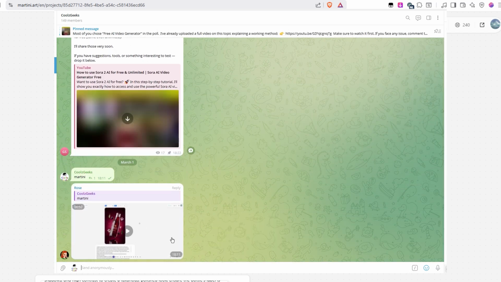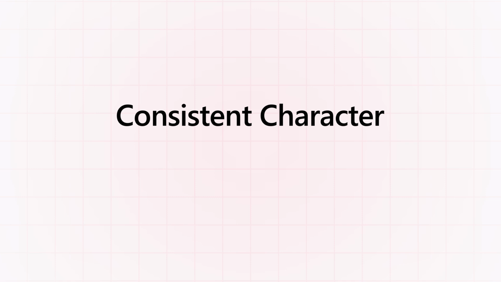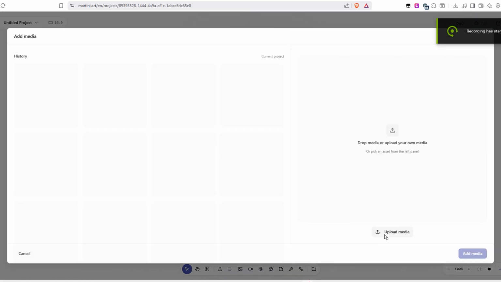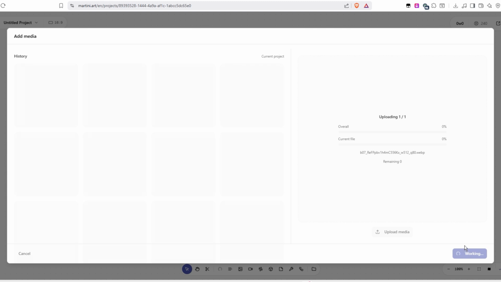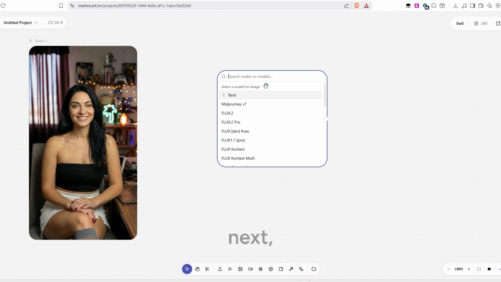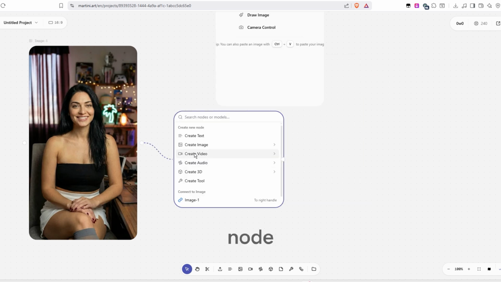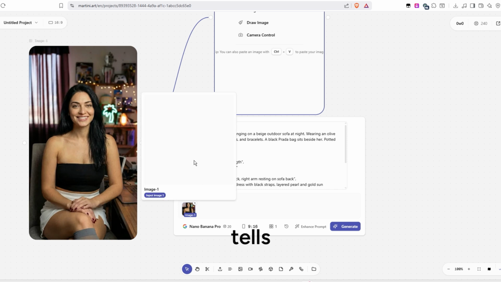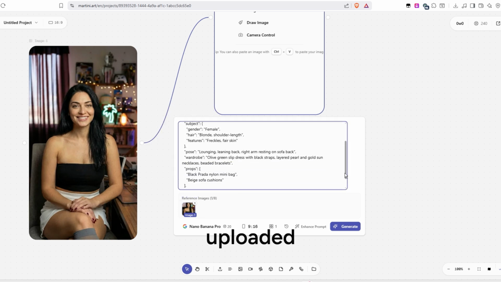Now let's move to the second part, creating a consistent character. To start, you need a model image. I already have one ready, so I'll upload it here. Next, create the Google Nano Banana Pro node and then connect the reference image node directly to it. This tells the model to follow the face from your uploaded picture.